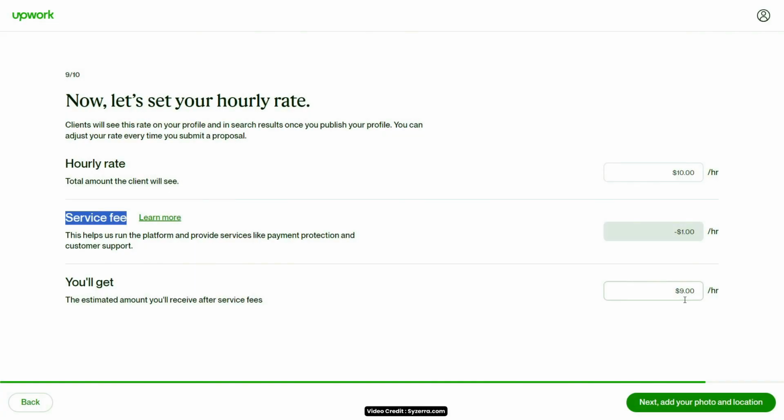Now, if you're just starting out or you don't have much experience yet, it might be wise to start with a lower price to attract clients. So, in your case, starting at $10 per hour seems reasonable. But remember, pricing is a dynamic thing. As you gain more experience, skills, and positive feedback from clients, you can gradually increase your rates to reflect the value you bring to the table.